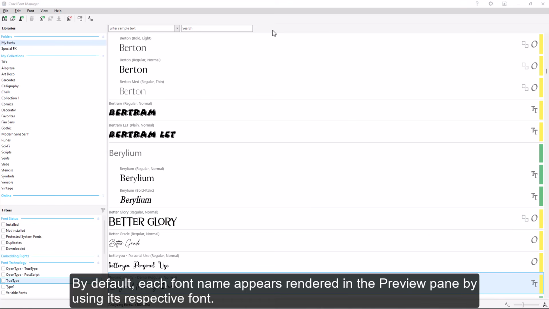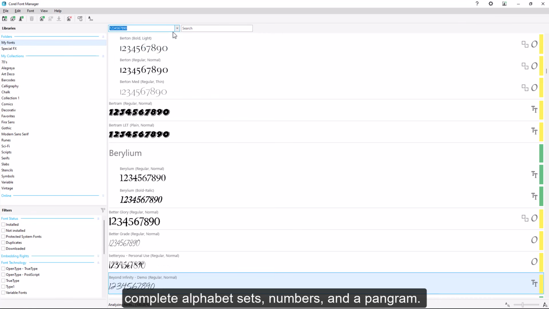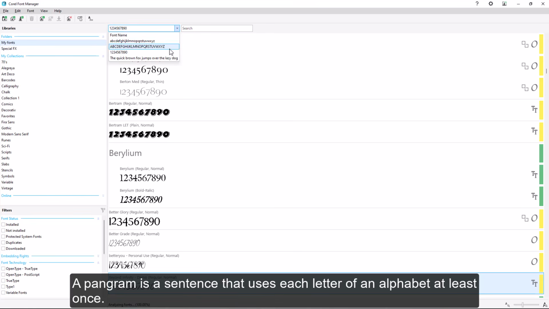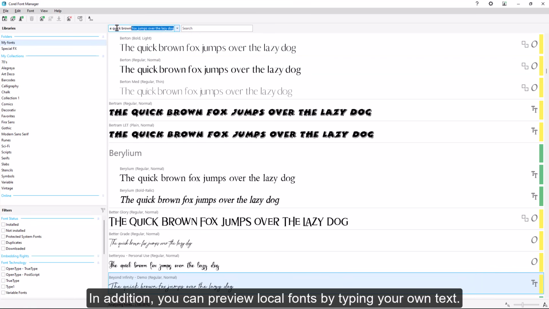Previewing fonts. By default, each font name appears rendered in the preview pane by using its respective font. You can also preview a font in other preset text, such as complete alphabet sets, numbers, and a pangram. A pangram is a sentence that uses each letter of an alphabet at least once. In addition, you can preview local fonts by typing your own text.